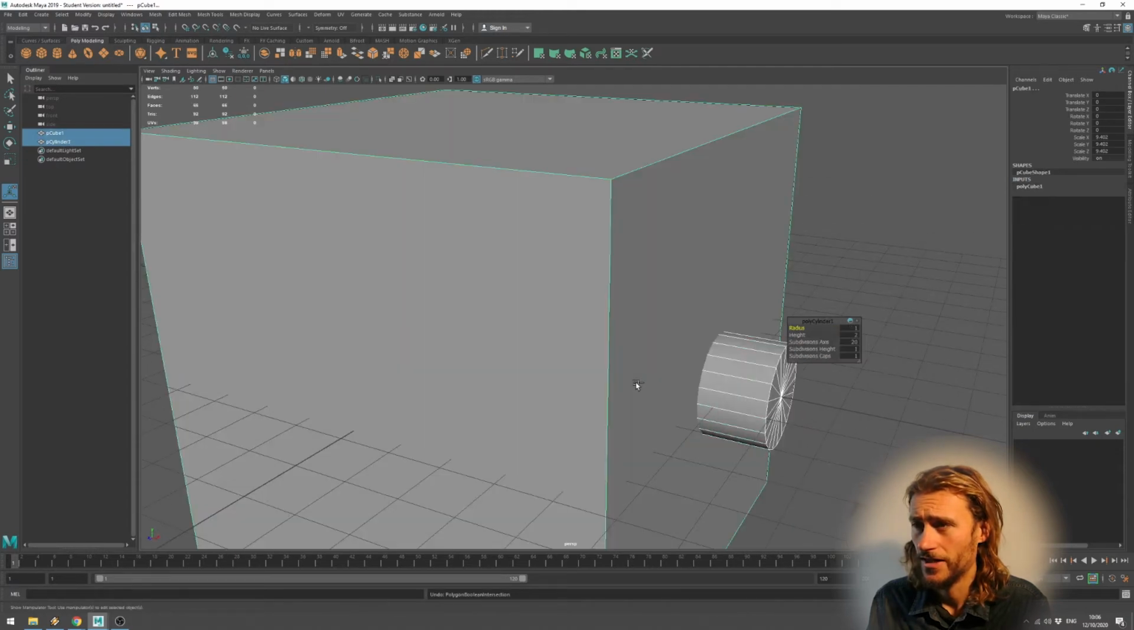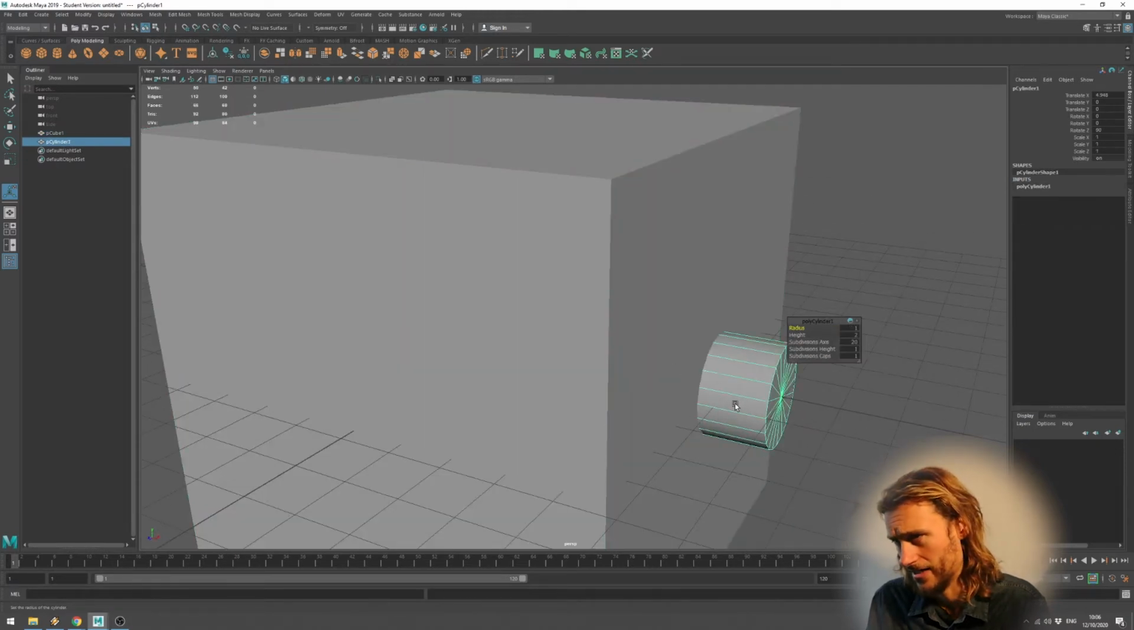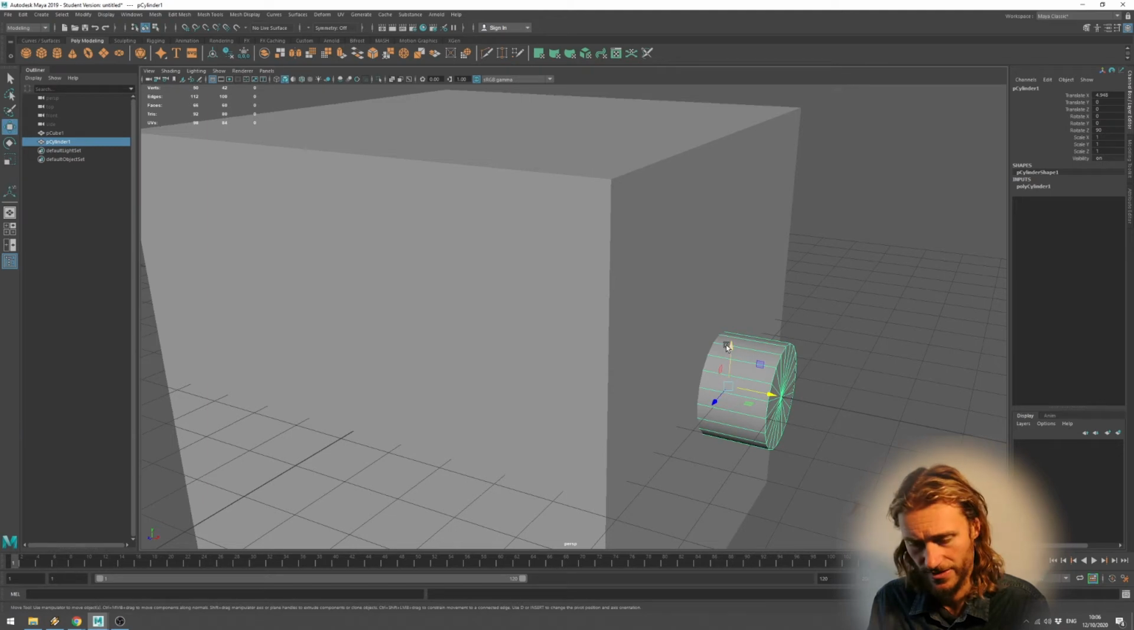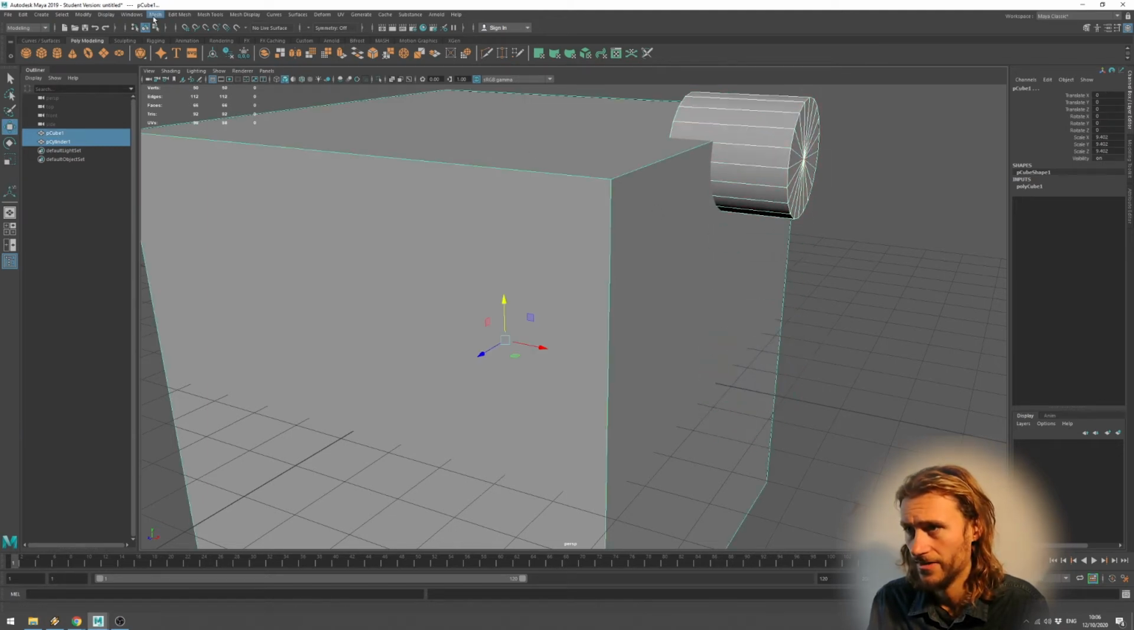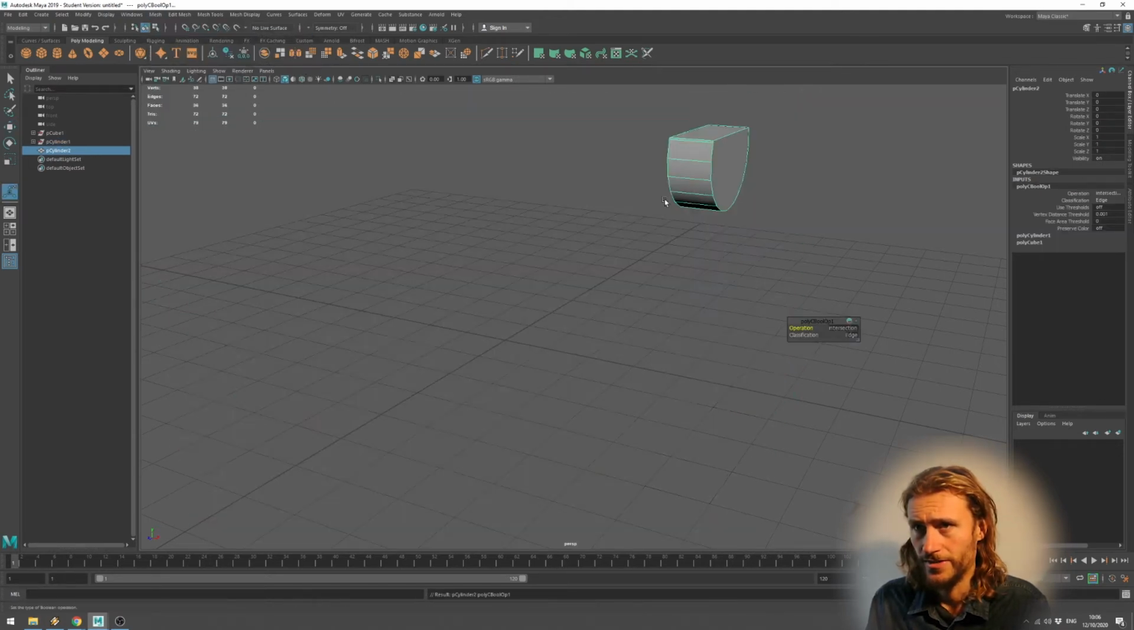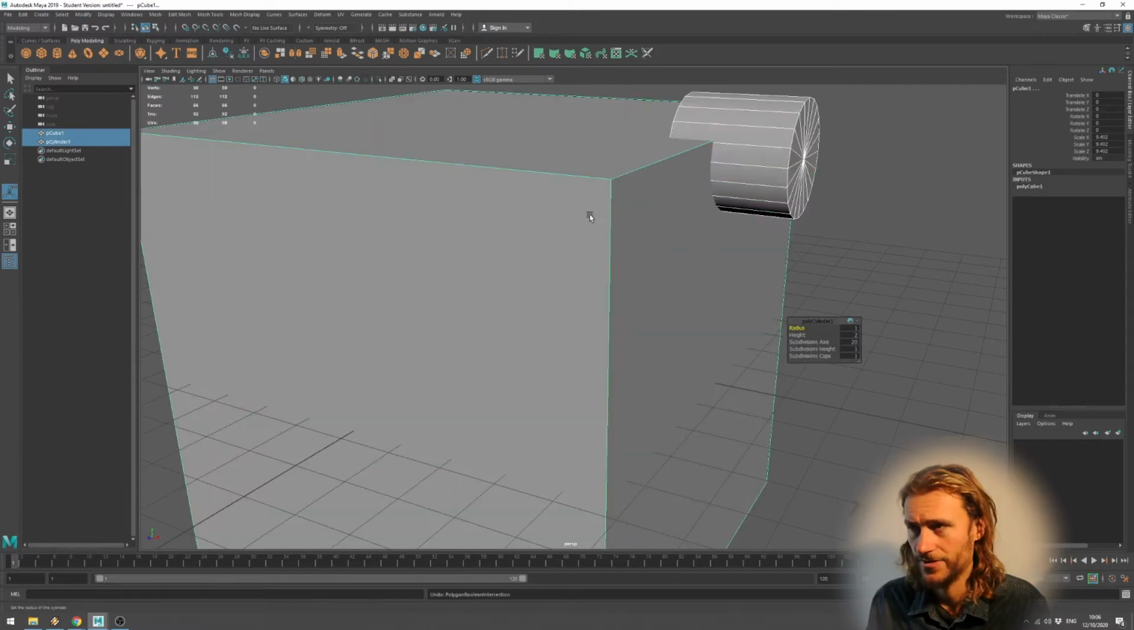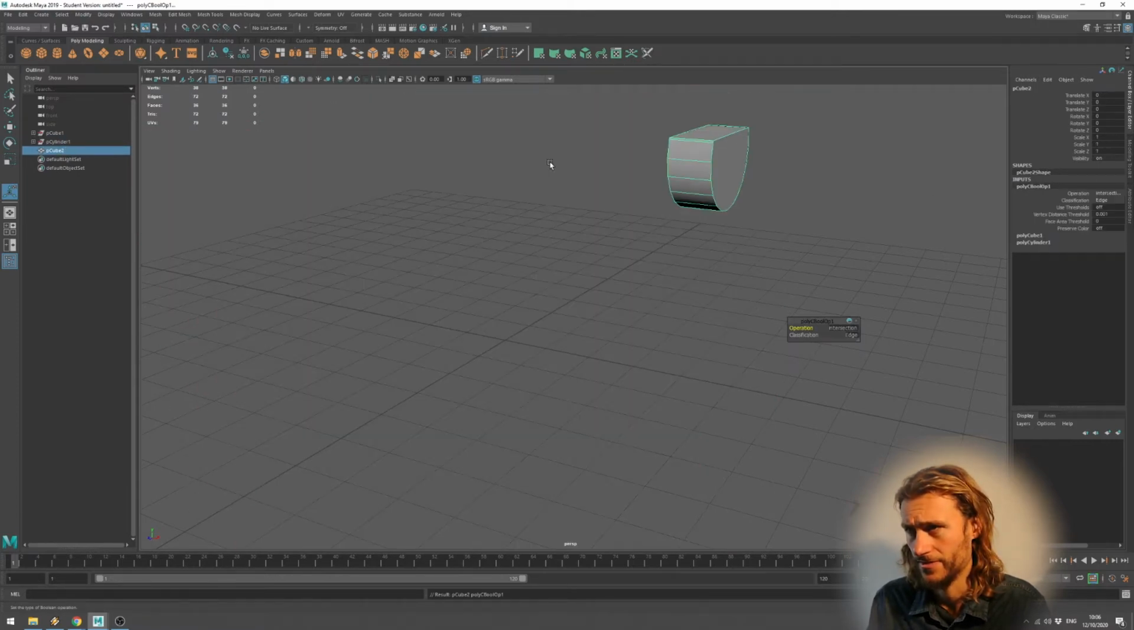Intersect. Oh yeah, okay, so it cuts out a piece of this. So let's see if we can do this. Boolean and intersect. So it cuts out what we selected. So here we see the other way.